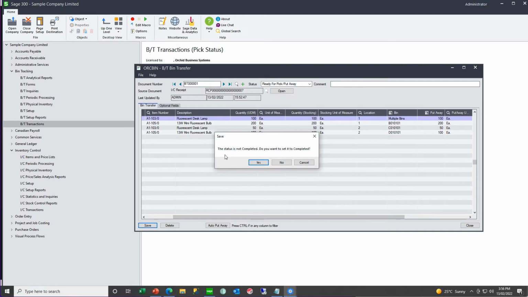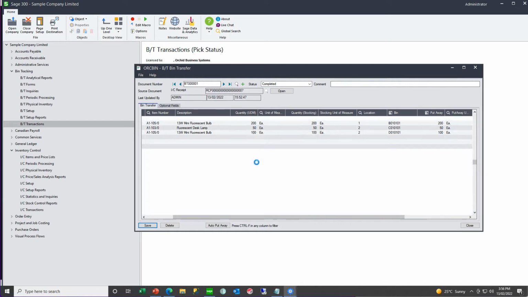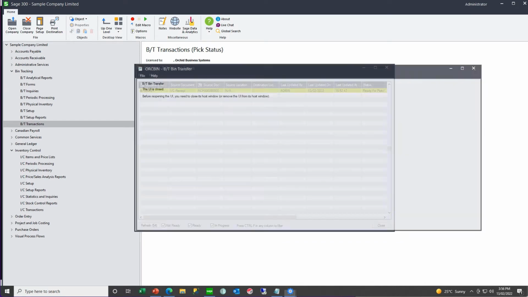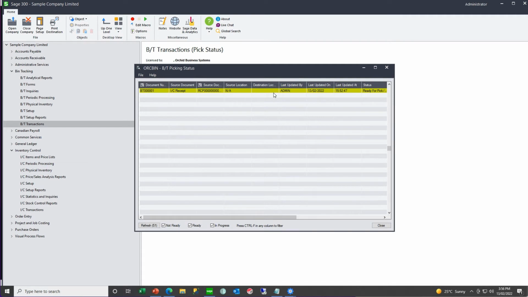When bin tracking recognizes the quantity is fully put away, it suggests you want to complete it, which I can go ahead and say yes, and in which case that document will drop off this status screen next time it is refreshed.